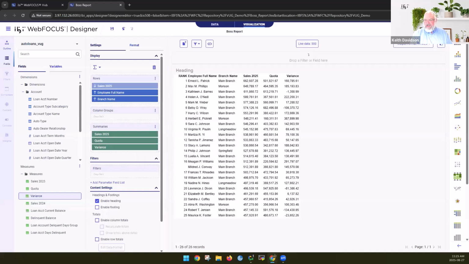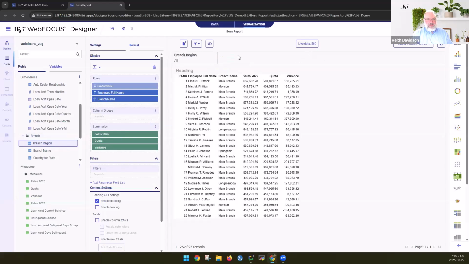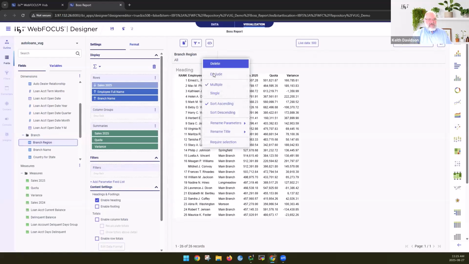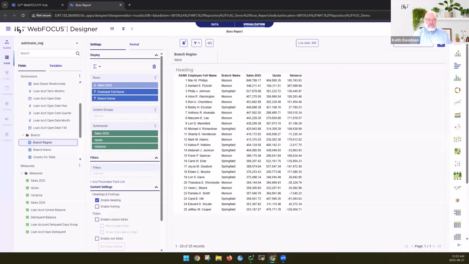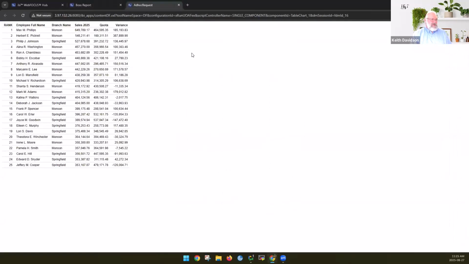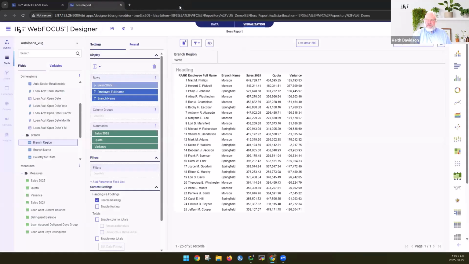But I want to bring that region back. So let's take a look at that region dimension under branch. And this is where I want to be able to filter it, because I want to take a look at individual branches. So I'm going to change that to a single filter, and let's take a look at the West. And I just want to take a quick look at that report. Hey, that's it. I've got my rank. I've got my top 25 people. I've got the branch they belong with and how they're doing in terms of their overall sales. So that's getting most of the way there.